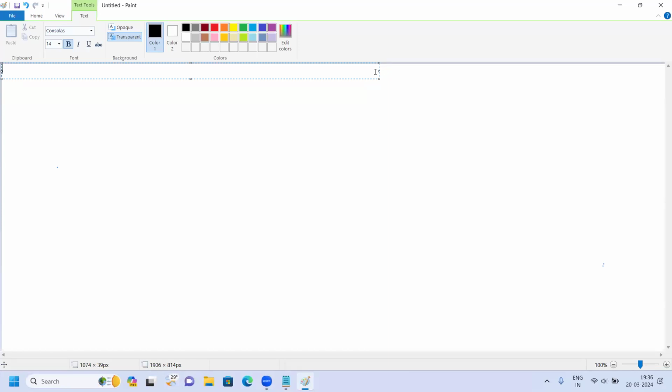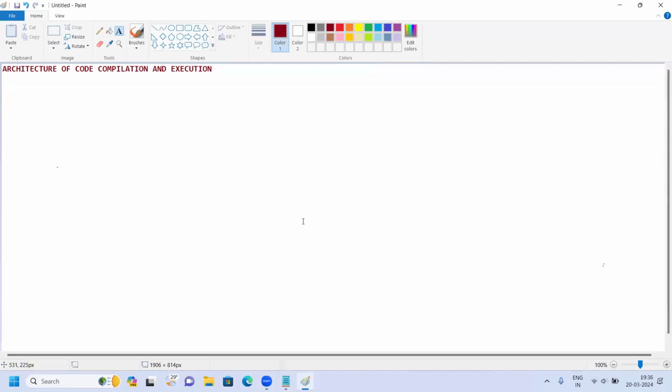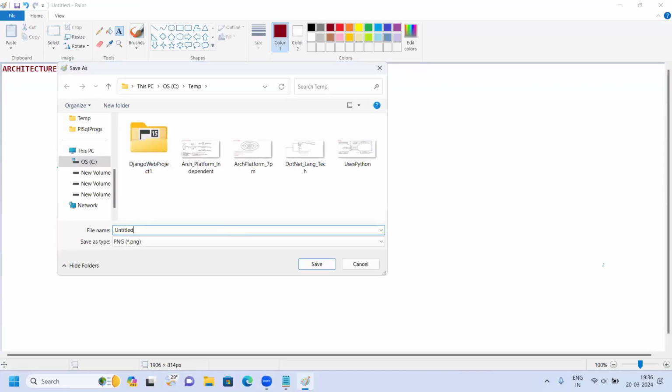Okay, now I'll make detail architecture on this part. And whatever I'm going to make here now, everything practically we'll try to understand. Architecture of code, compilation and execution.